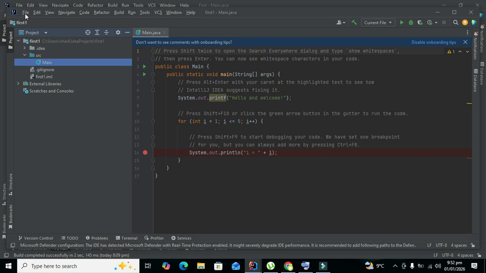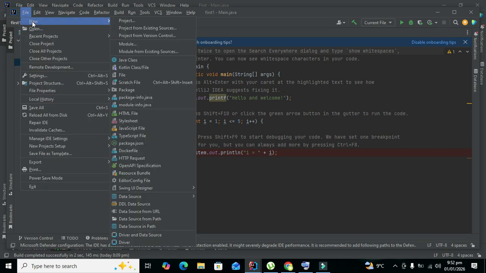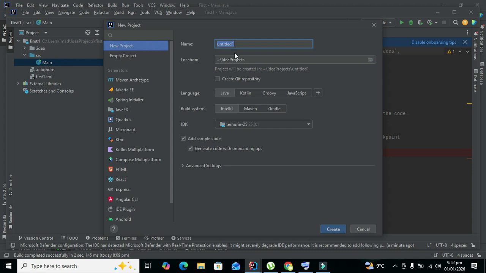First of all, we need to click on File. We can go to New and click on Project. Here we can write the name of the project. So here we will write "second". Second is the name of the project.